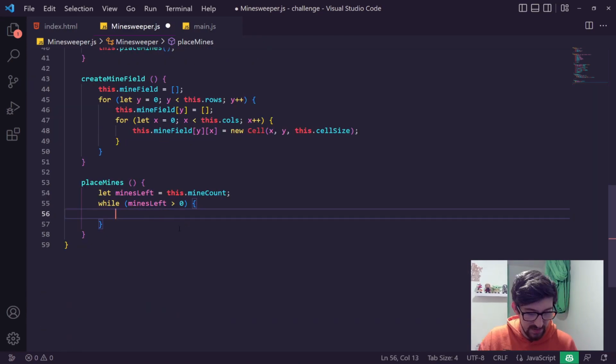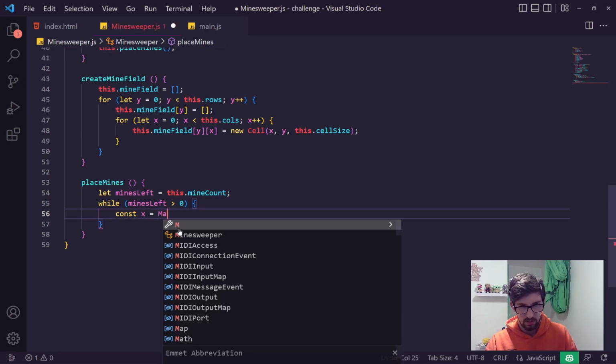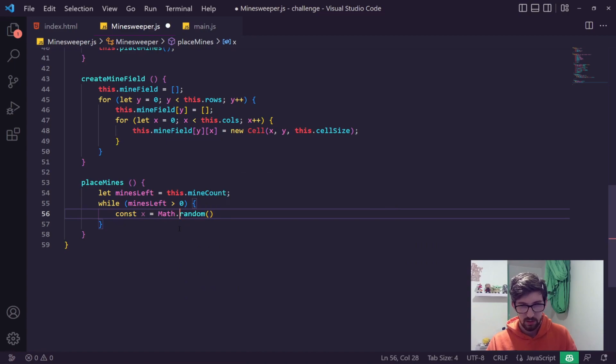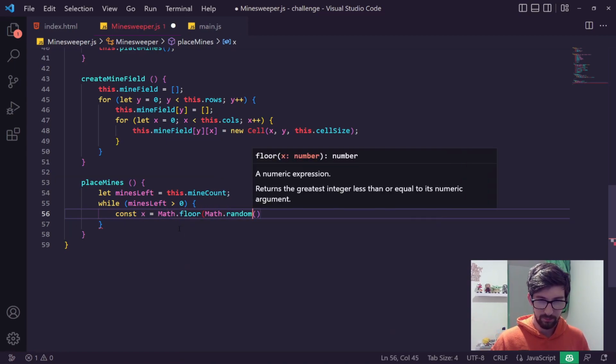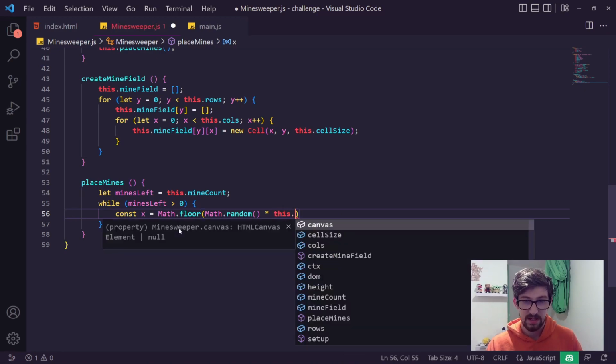We basically want to go through and get a random x. const x is equal to... if we say x is equal to, what would x be equal to? So x will be equal to this, Math.floor(Math.random() times this.columns).